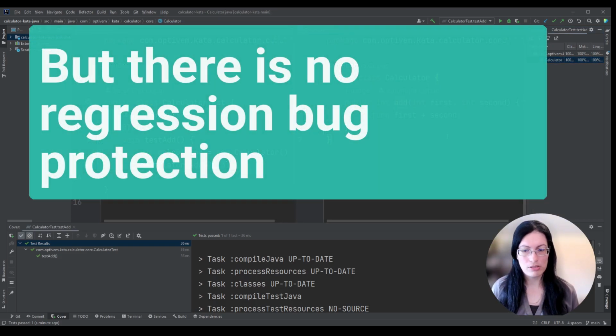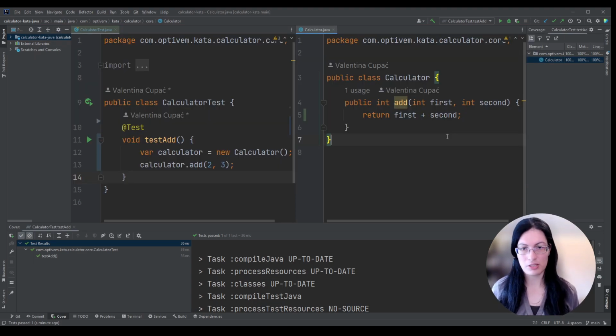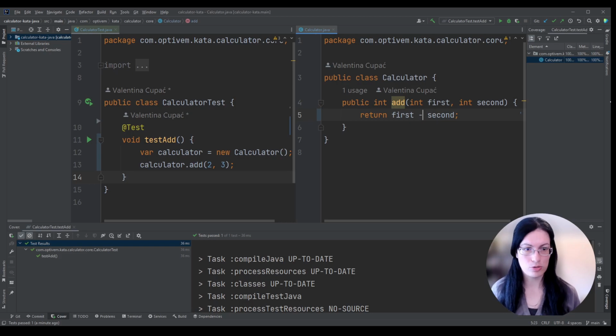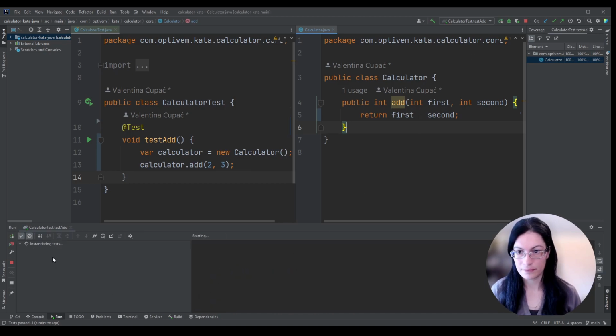The question is, is our test good enough? Does it protect us against regression bugs? So, for example, let's say a developer one day accidentally switches from this plus to a minus. The question is, will the tests detect this issue? So let's run the tests. We can see here that the tests still continue to pass.